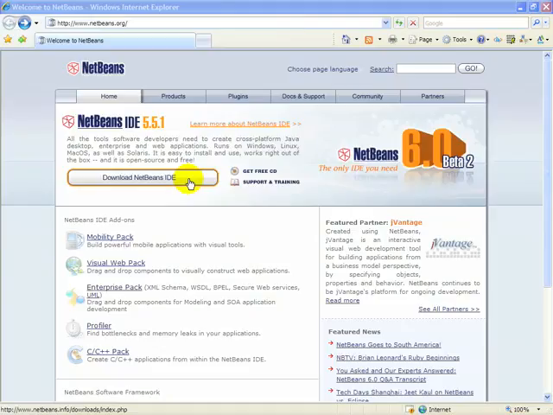Separately, if you don't already have Java Standard Edition 5 or 6 installed on your computer, then there are bundles of NetBeans with the JDK that you can download from the java.sun.com website, and I'll talk about both of those issues here. Also, before I go to the download page, I just want to show you these additional add-ons that you can include with NetBeans.